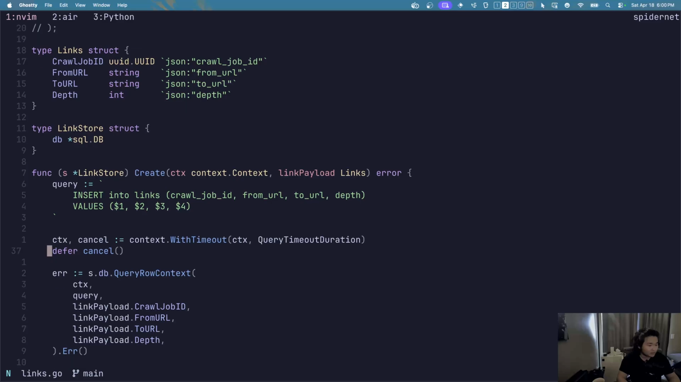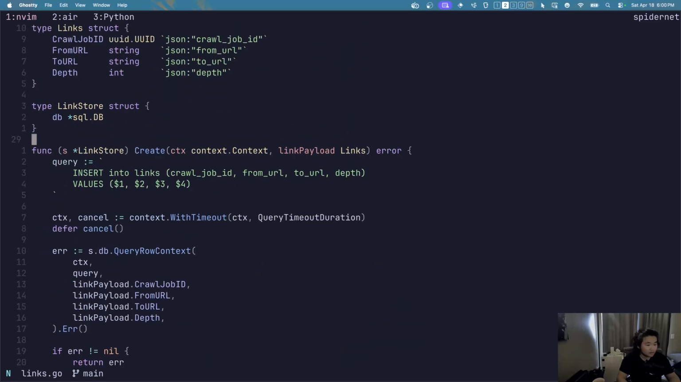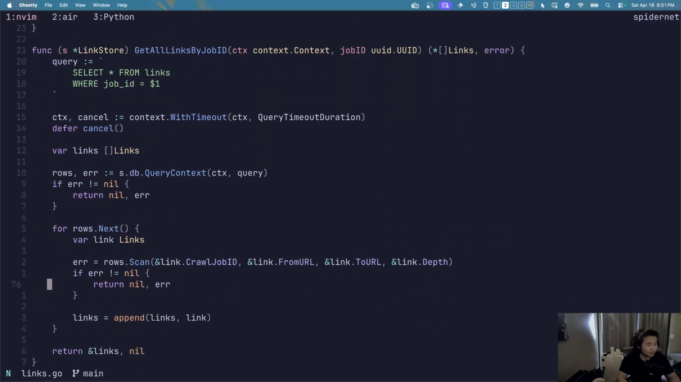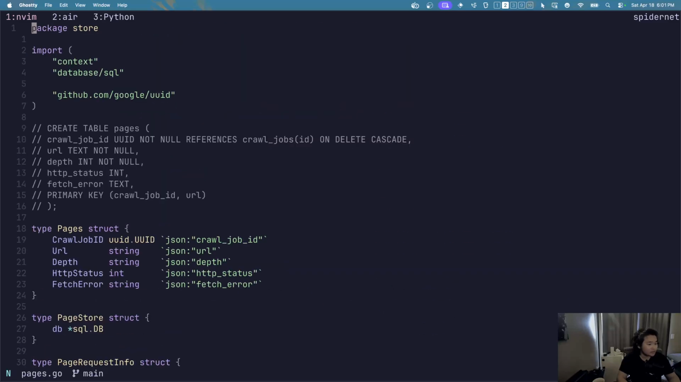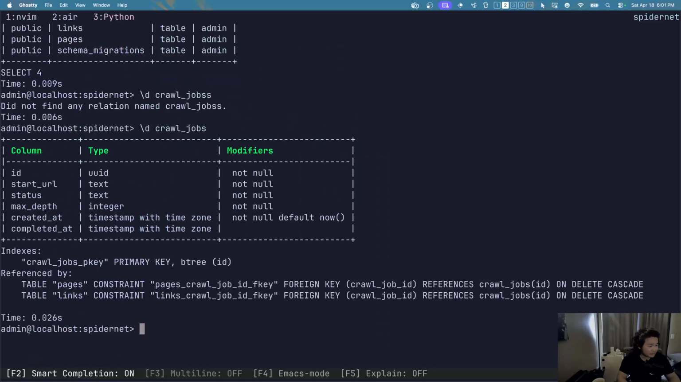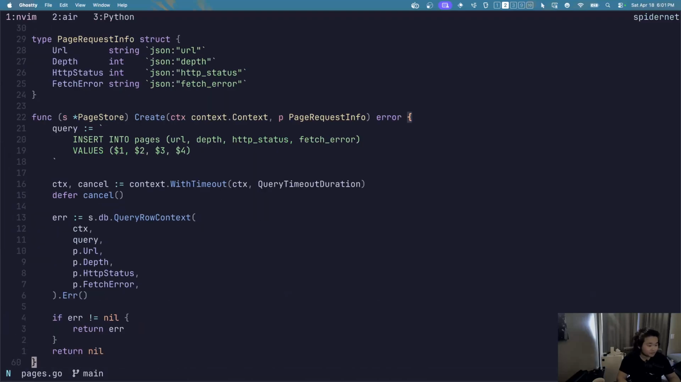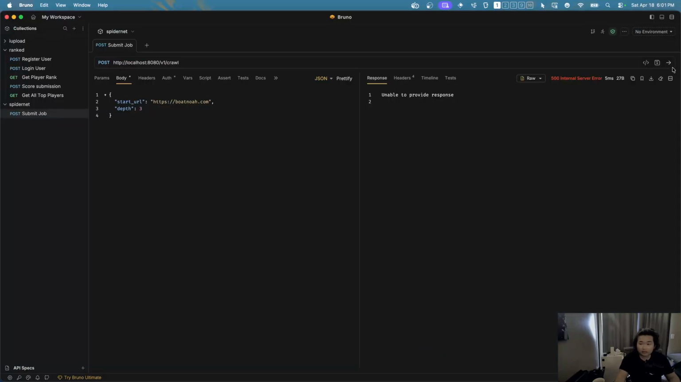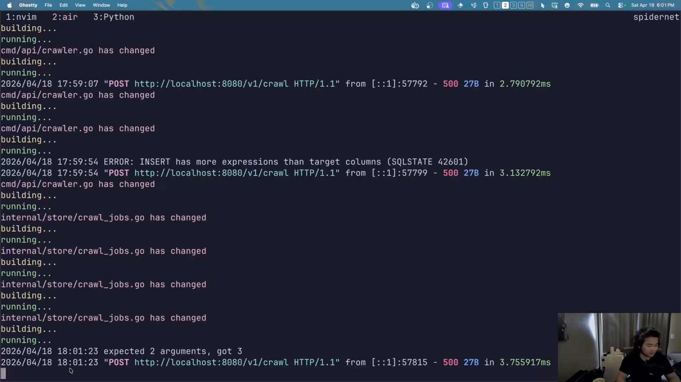Make sure we spell links all right. Insert into links. This has the 1 2 3 4, 1 2 3 4, 1 2 3 4 links. Yep. And then do that one for pages. Pages 1 2 3 4, 1 2 3 4 into pages. Let me double check this, pages. Yep, pages. That's all there is. Okay, perfect. So it should be able to send something. Okay, we got another error: expected 2 arguments, got 3. Hmm.